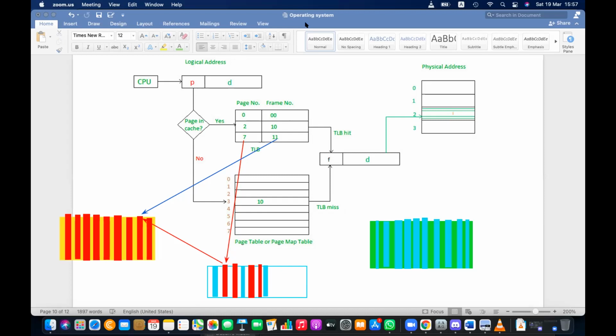Yeah, page number, and so the page cache is the closest location. Page caches will have the most frequently accessed pages and frames. A page is basically the virtual memory location. A frame is the physical memory location of the particular data.